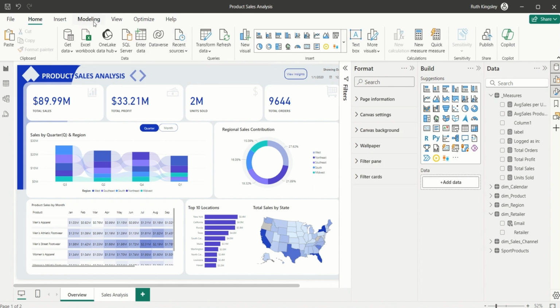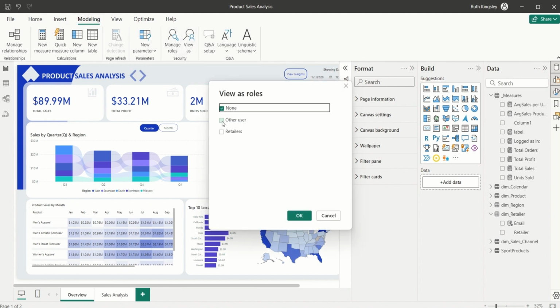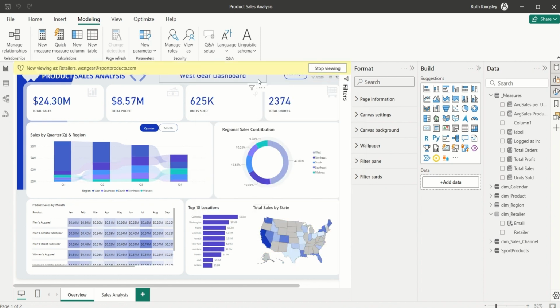So if I come back to the modeling tab and click view as. Under this view as, I'll select other users and retailers. We'll check for another retailer here, Gear at Sports Products. So westgate@sportsproducts.com, then I'm going to click OK. So once I click OK, you can see Westgate dashboard showing here.